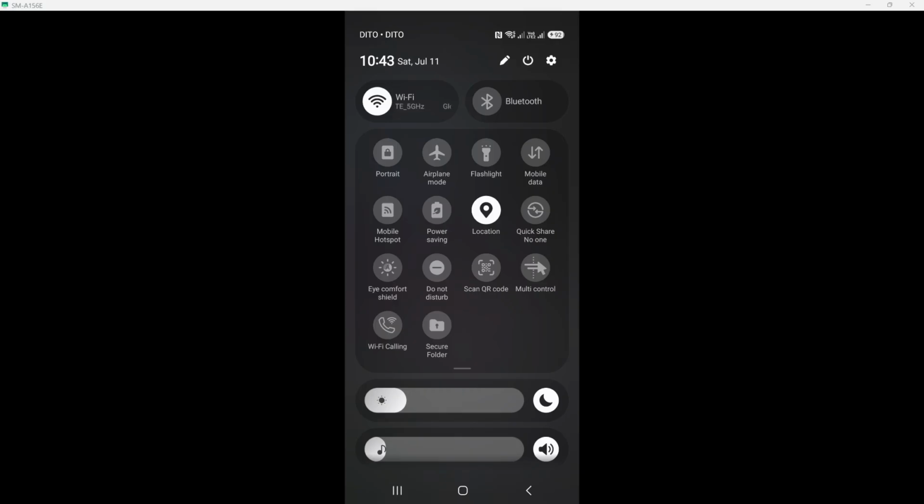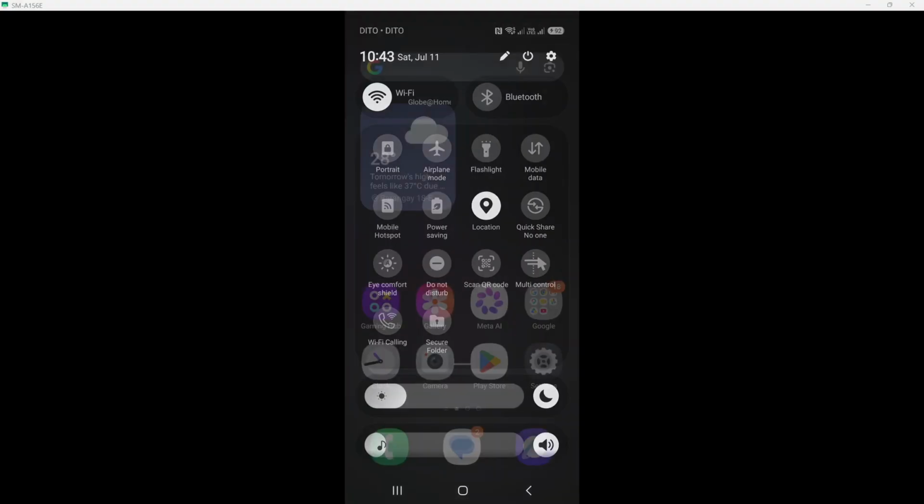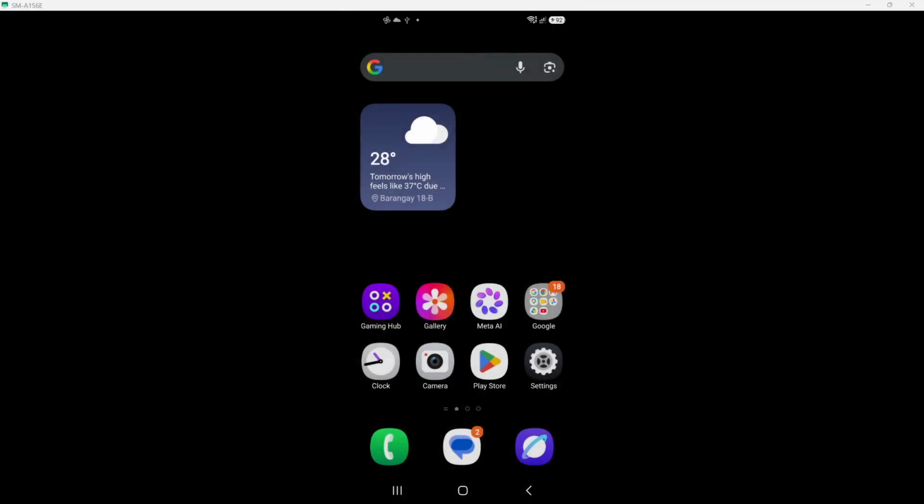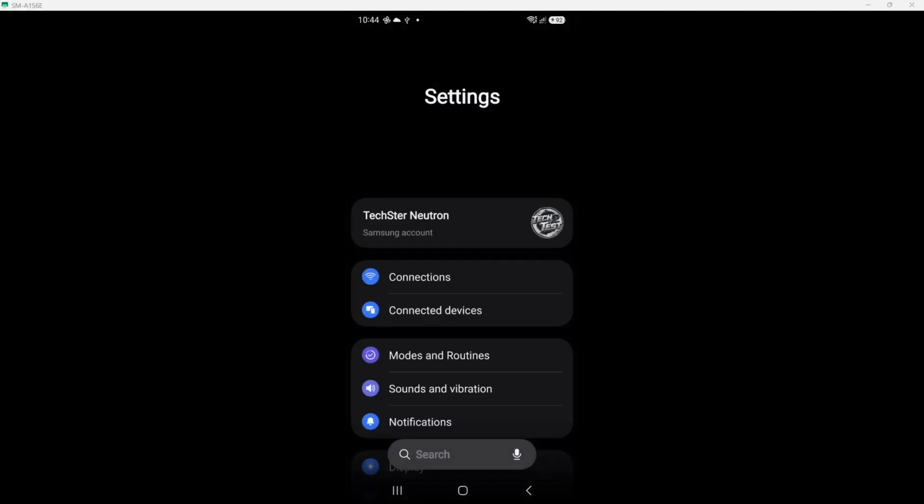From there, we need to make sure that Messages is set as the default app. Open the settings on your device, which you can find in your app drawer or by tapping the gear icon in the notification shade. Once in Settings, scroll down and tap on Apps. This menu allows you to manage all the applications on your phone.